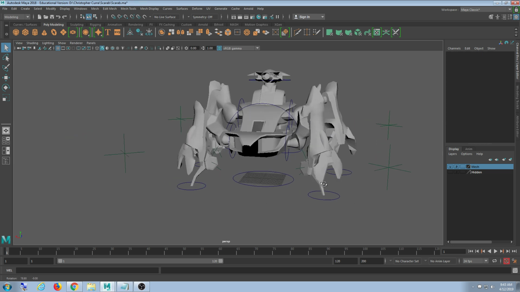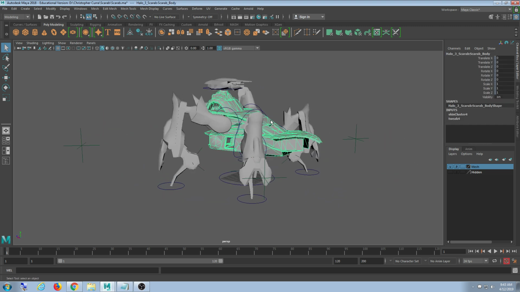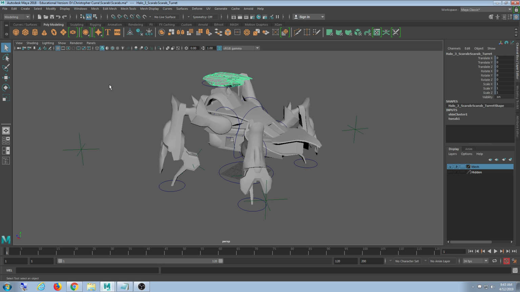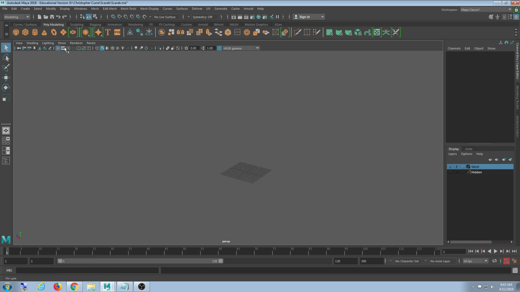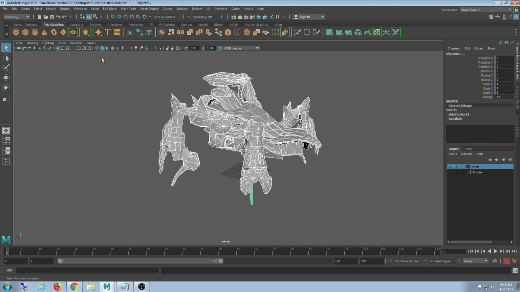Alright, now the next thing we need to do is hide everything but the mesh, and then select the mesh and add that to the mesh layer. So just go to show, none, show polygons, select the entire mesh, right click, add to the mesh layer. Then you can show everything again.